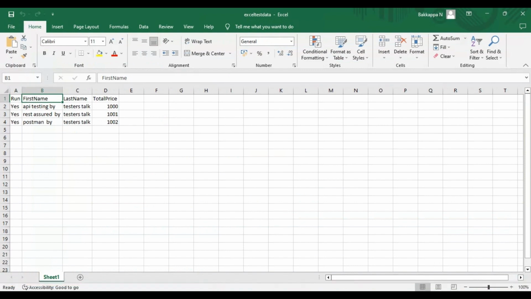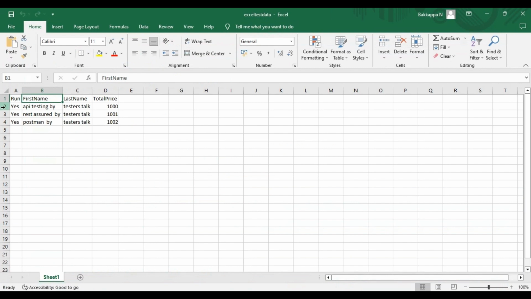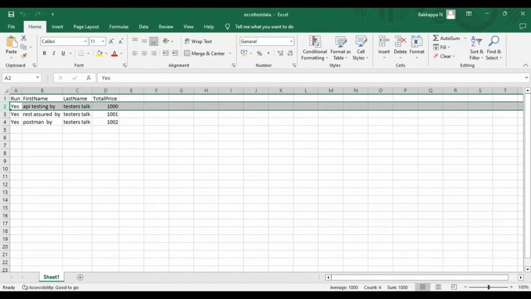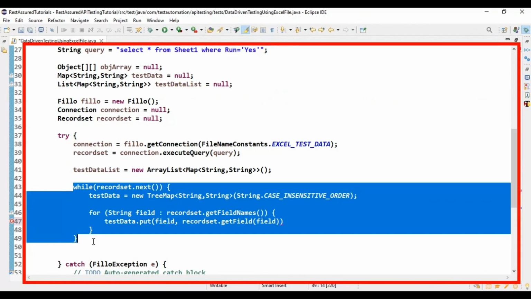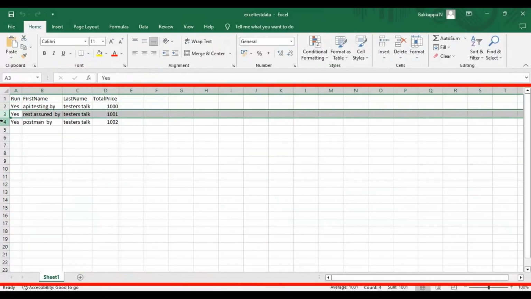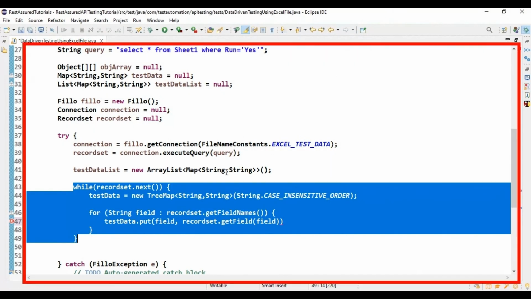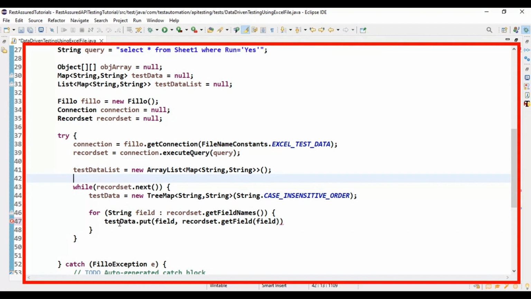When it comes inside this while condition for the first time, it gets this particular value, and whenever it comes the second time inside this while condition, it returns us the second set of test data, and the third set of test data, and so on. So let's close this Excel file. That's it, guys. Now we have the first set of test data in our map object, right?